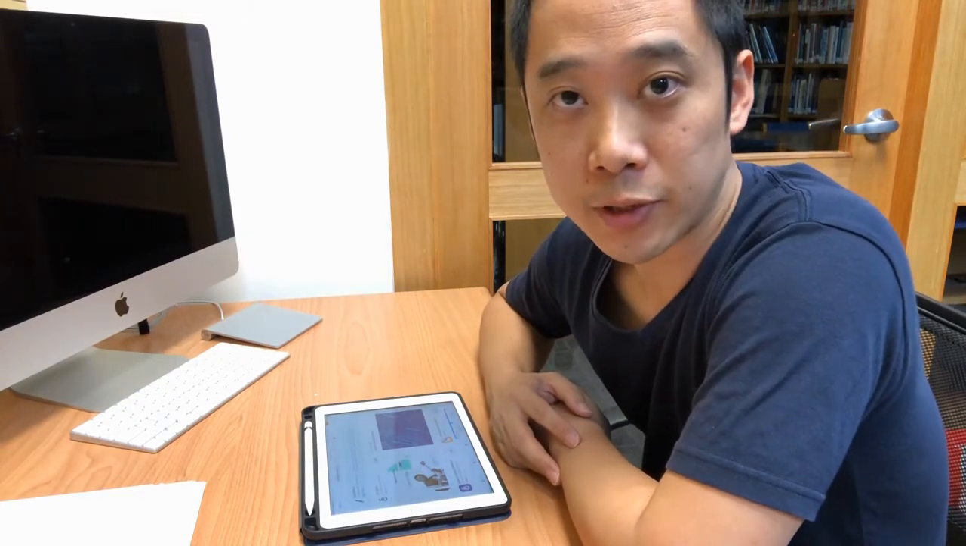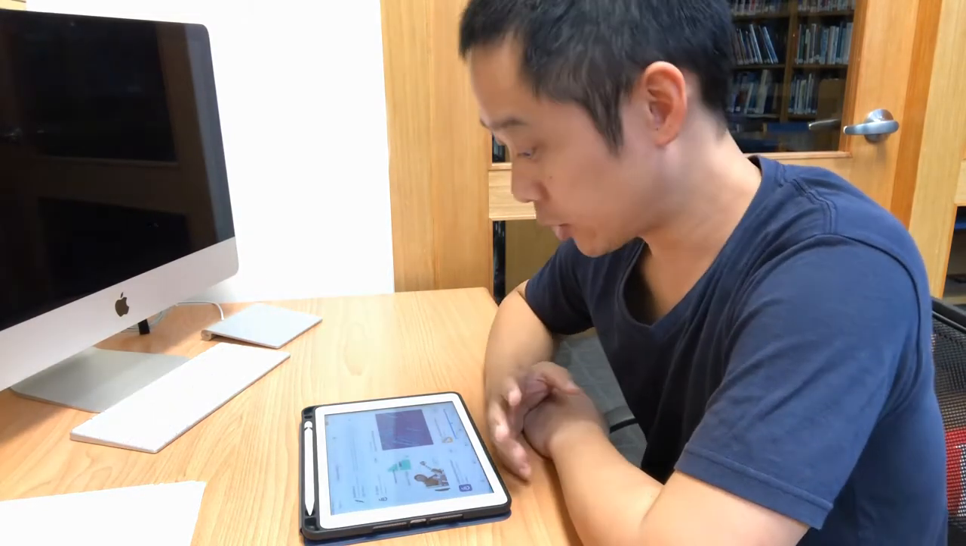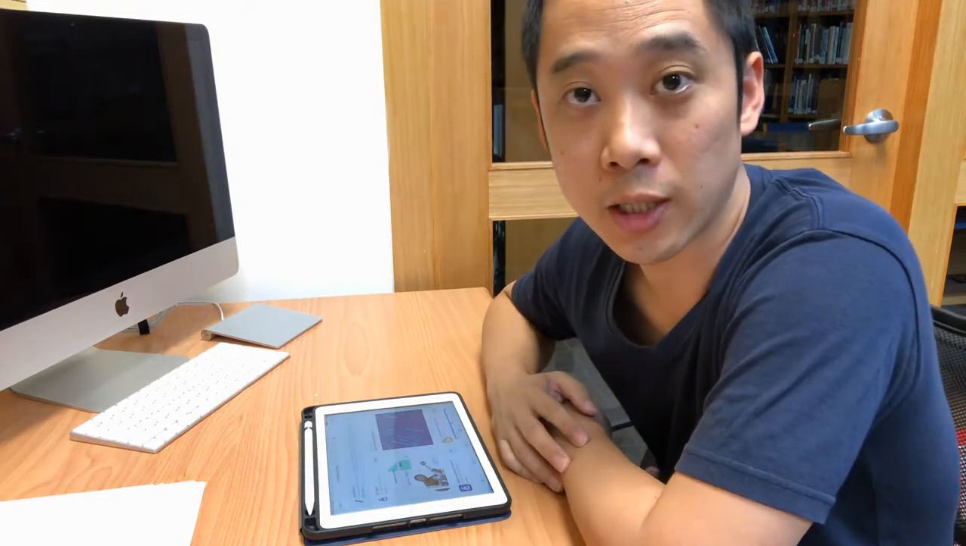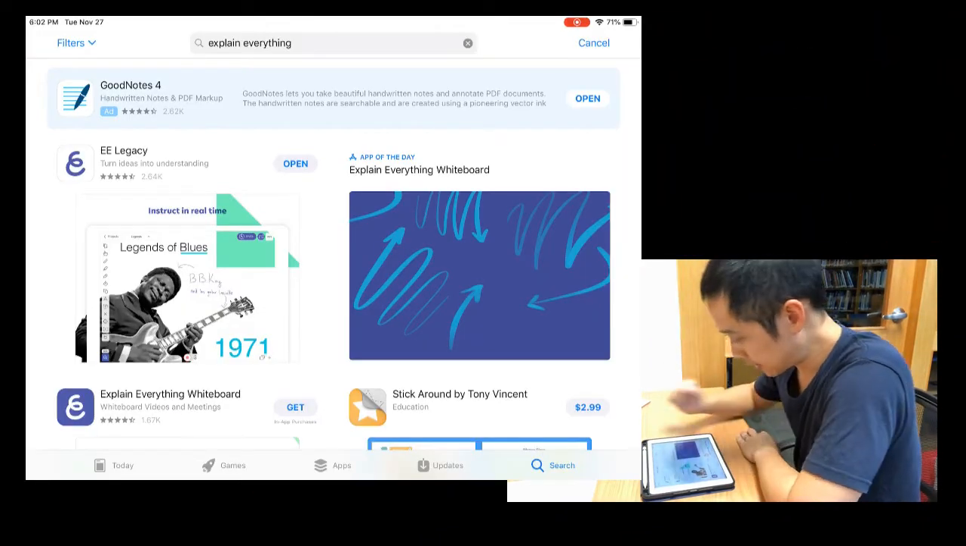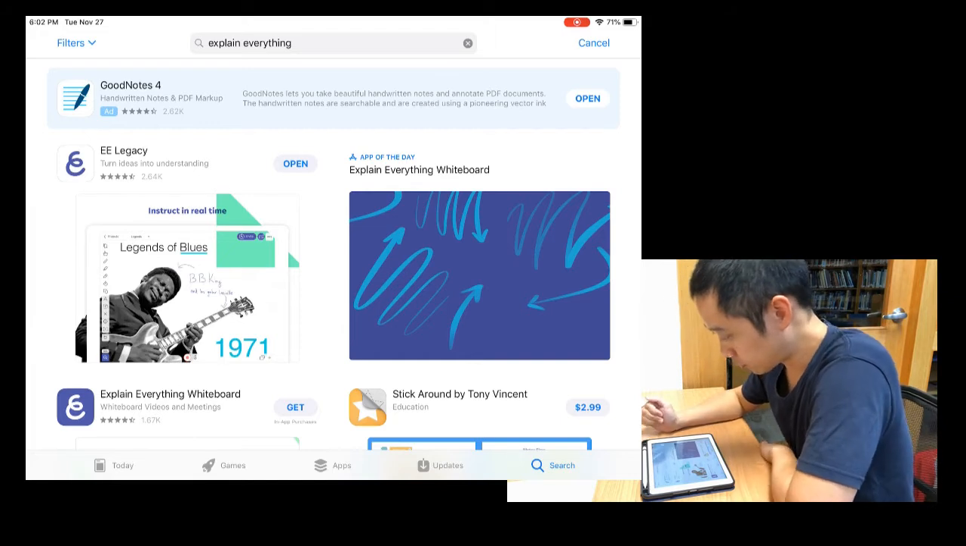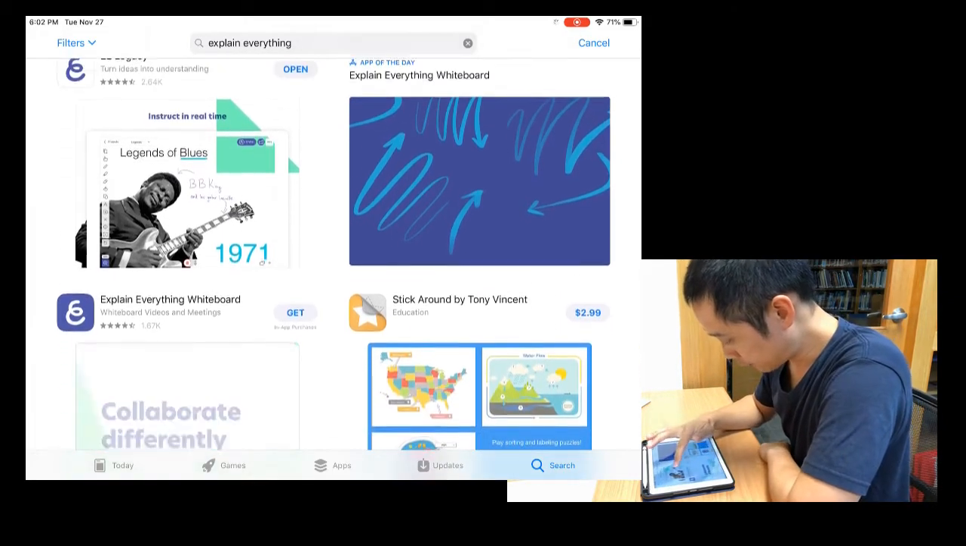In this video, we will look at using the Explain Everything Classic app. Actually, it's called the Legacy app, to do a flipped classroom video. If you look at the screen, this is in the App Store. When you search for Explain Everything, there are two versions of the app.